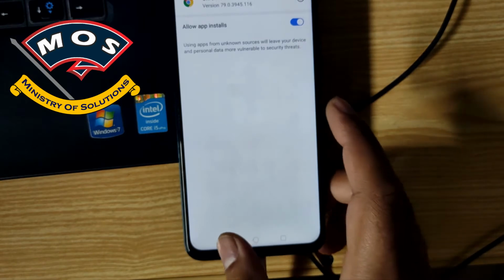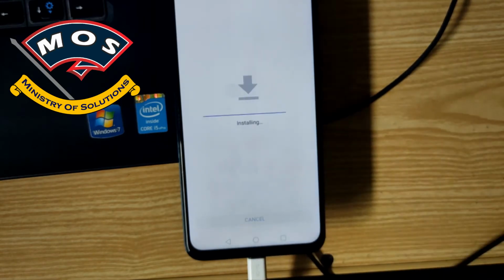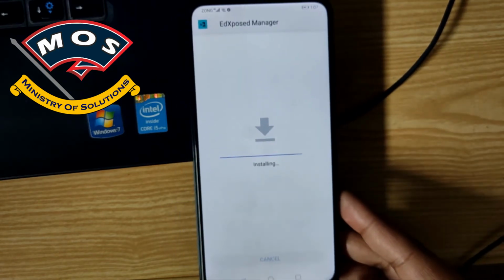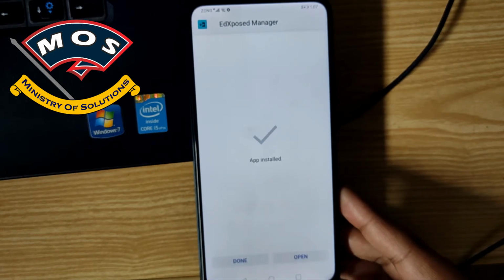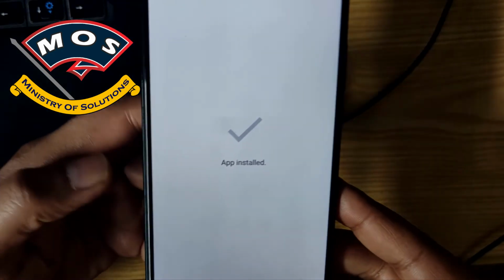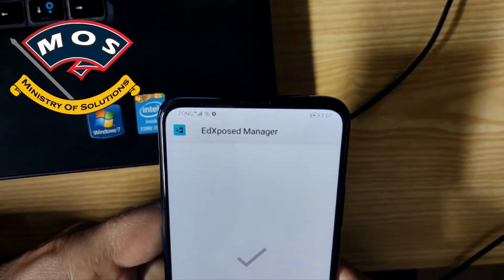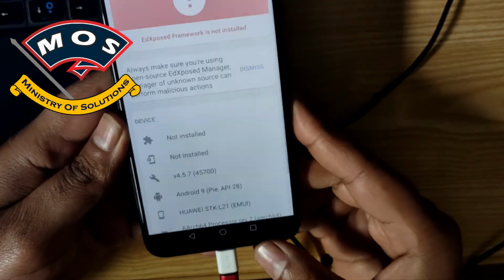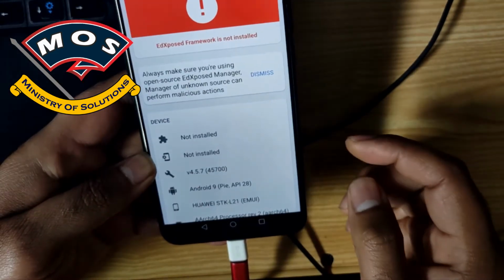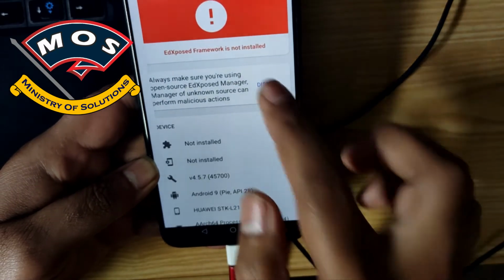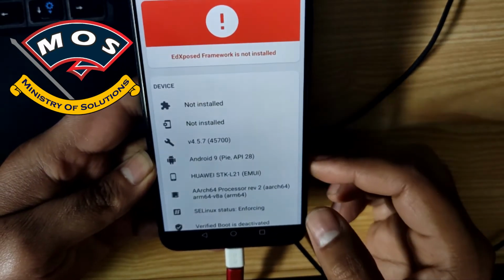Download has been completed. Now we need to install this ED Xposed Manager. Open ED Xposed and it will show you that ED Xposed framework is not installed. So now we need to install the ED Xposed framework.